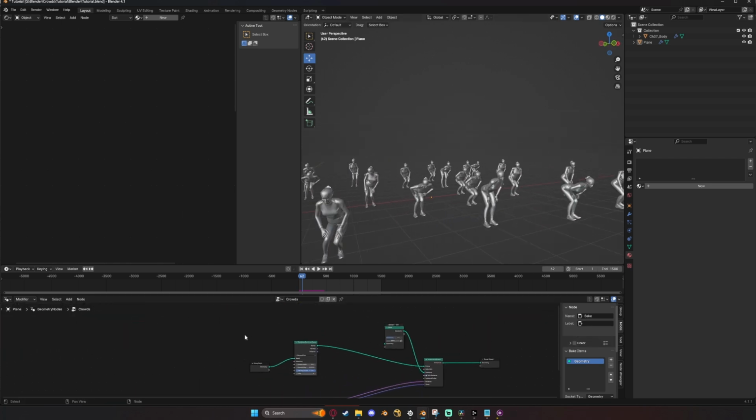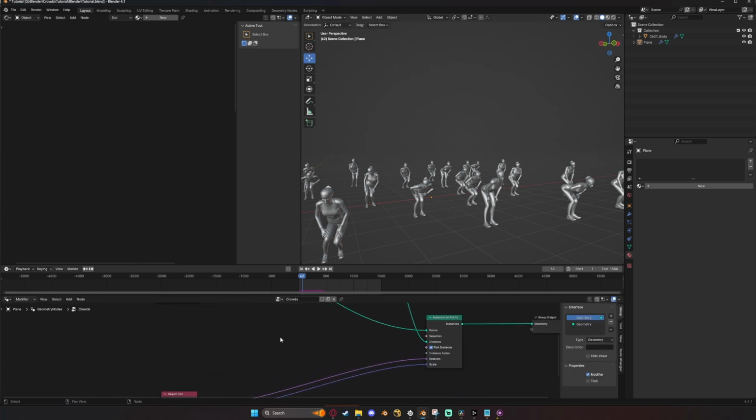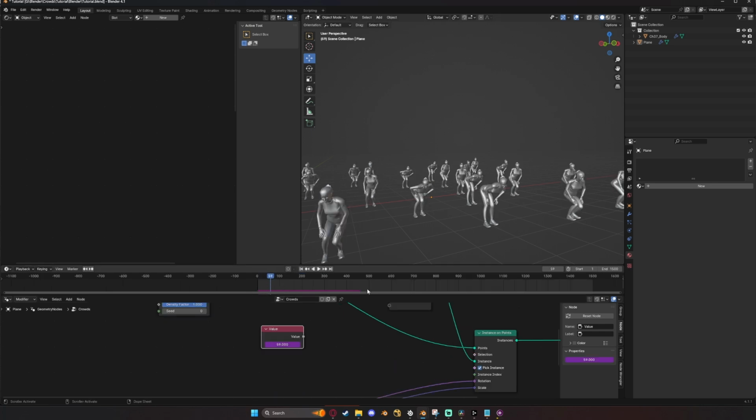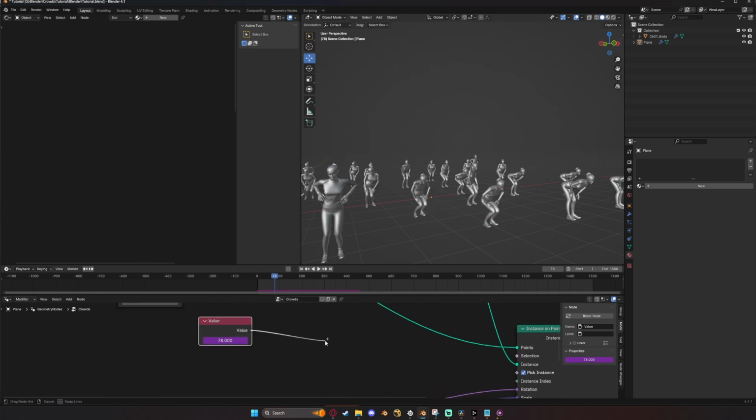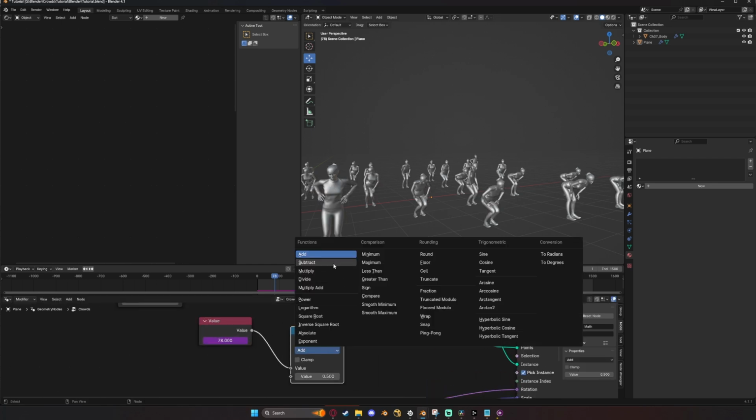And that's where the second part of this came up, where we set up the animation offset. So go ahead and drop down a value node, and we're going to set this to hashtag frame. What this means is whatever frame we are on, it will be the value of this number here. So let's go ahead and drag it out and add in a math node. And we're going to switch it over to subtract.